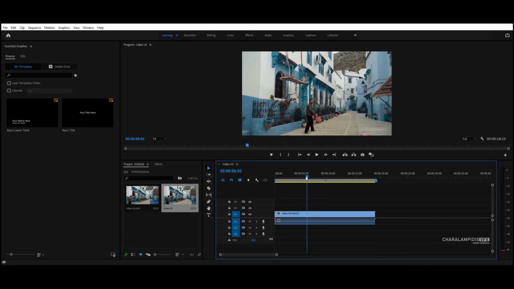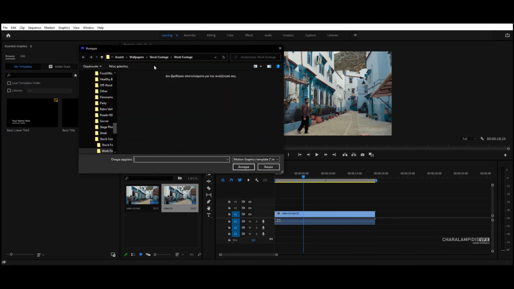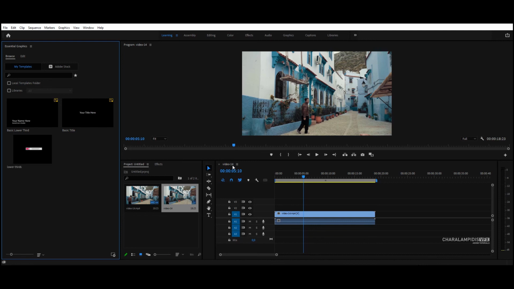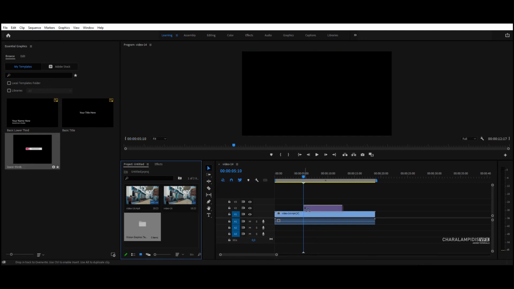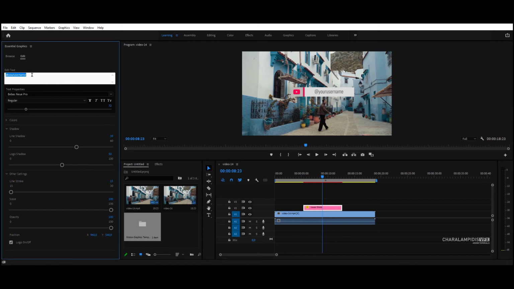Now we go to Premiere Pro in the Essential Graphics panel. And down at the bottom we click the icon Install Motion Graphic Template. Select it and click OK. We grab it and drag it to the timeline. If we click above, we'll open the Edit tab and we can change any settings we want.